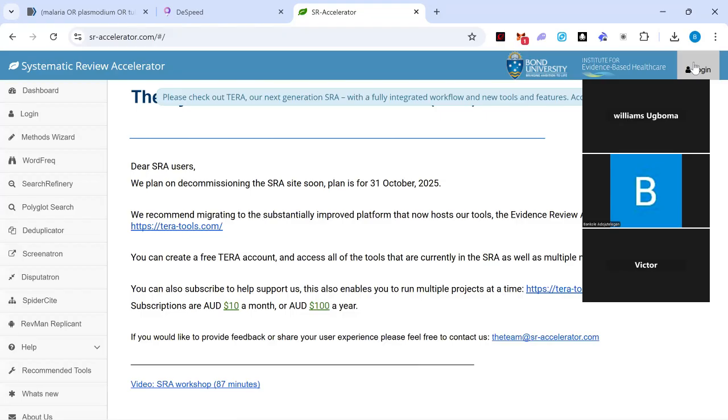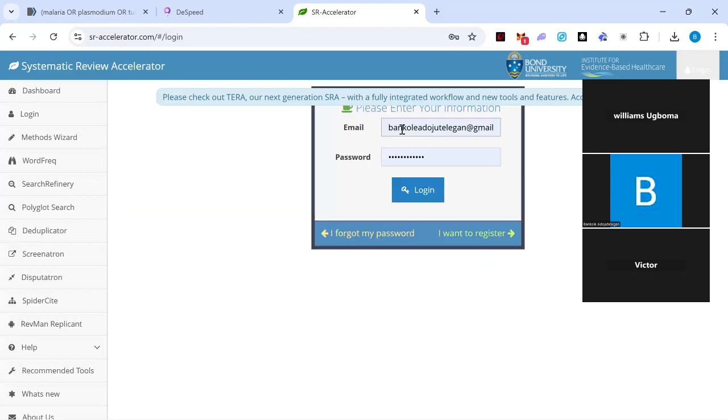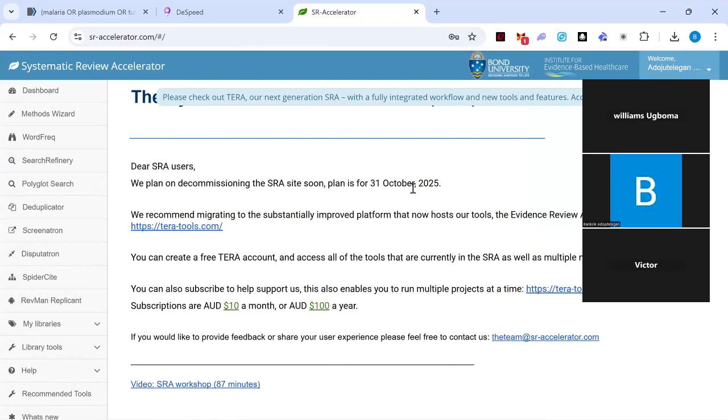So you click this login, then you input your email and password. I've already registered before, that's why I have my email and password here automatically. I saved it the last time I logged in. So if you don't have an account, you create an account, then you save your password. After that, you click the login. So now I've logged into my account here.